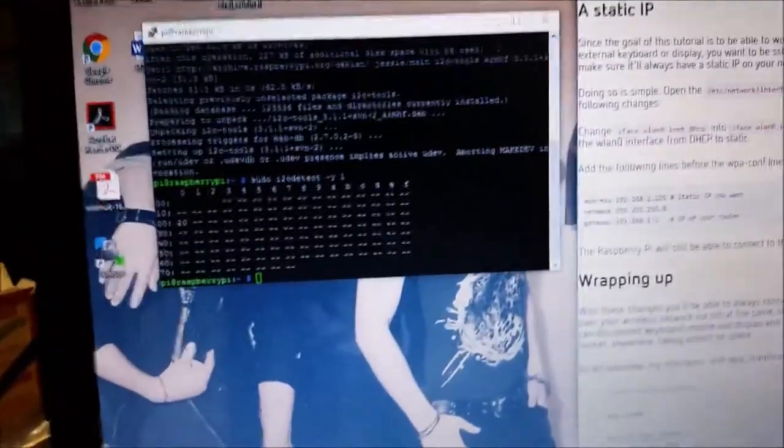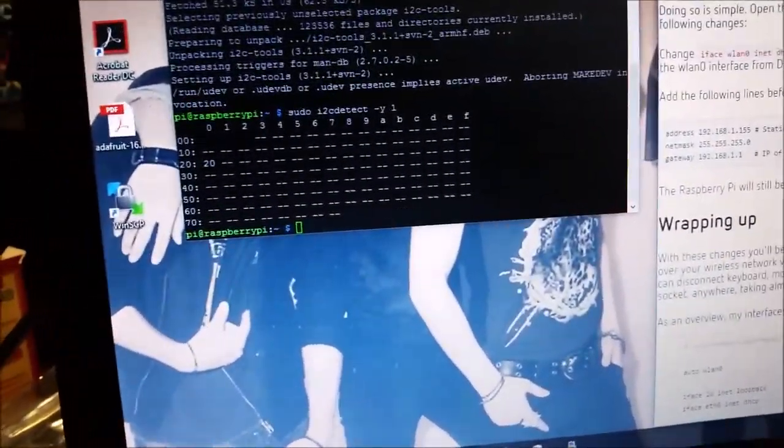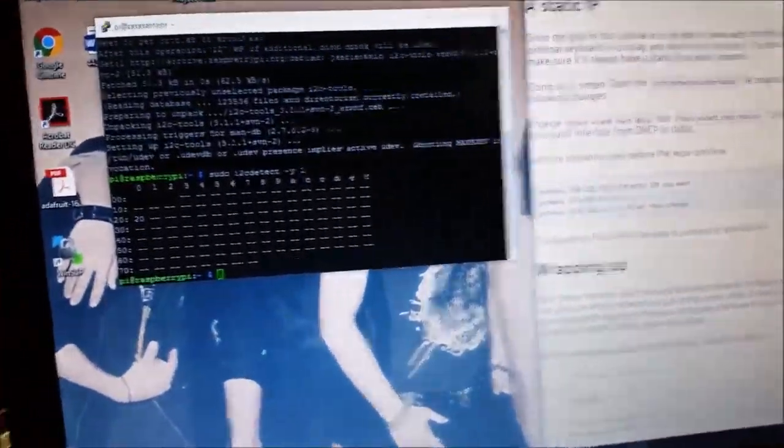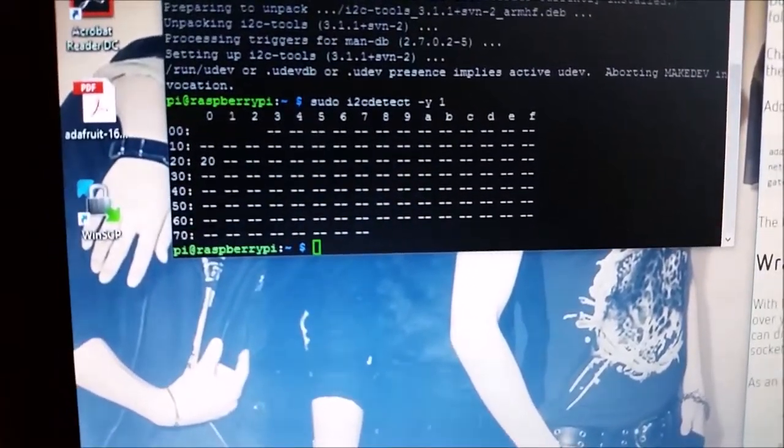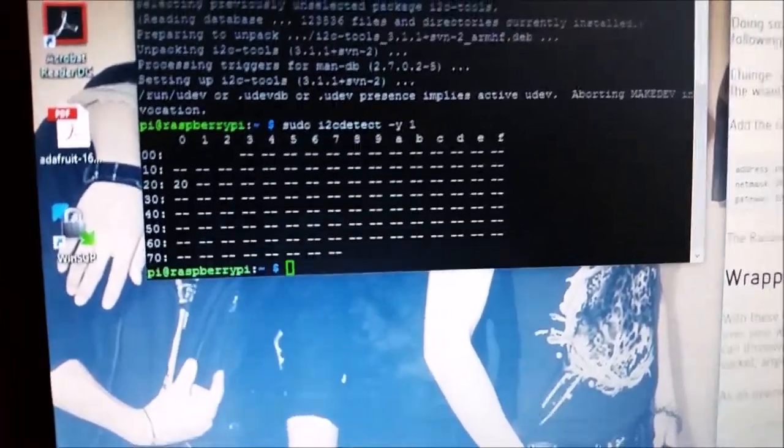And then, after extensive frustrations and lots of screaming and crying, I got i2cdetect to work. I had to install the I2C tools first. And then there it is, 020. This is the address of the LCD screen.